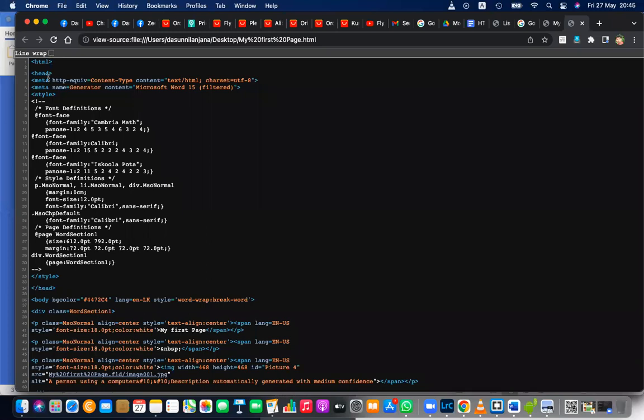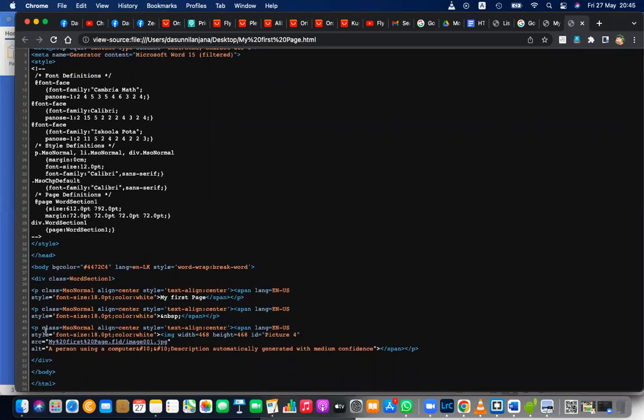Head, HTML. So these are tags, then the body tag, then some paragraph tags, attributes, colors. Here, the color is applied. Colors we learned last week, how to apply colors. That you can understand. That is this blue color. So this is the code.